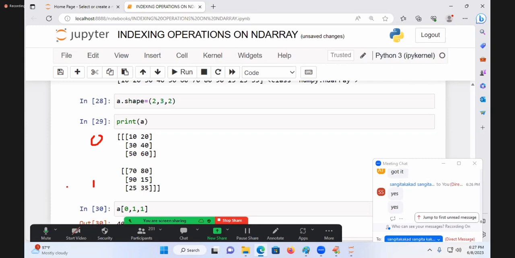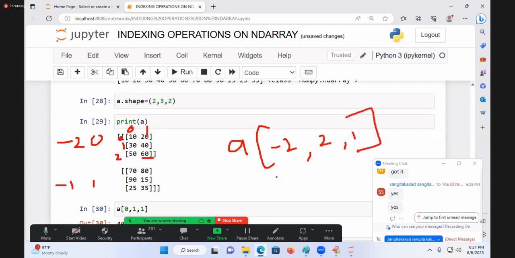And then first matrix. -1 and -2 also you can say. What is the value now? -1 and what? -2. How do you get this 60 now? A of -2, 0, 1, 2, 0, 1. 2, 1.